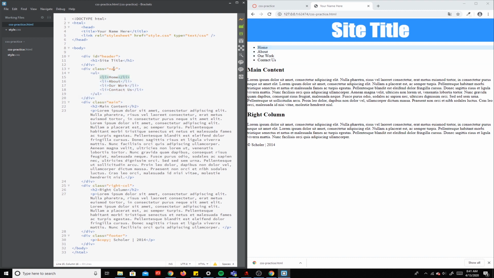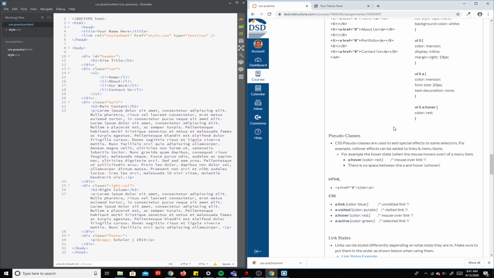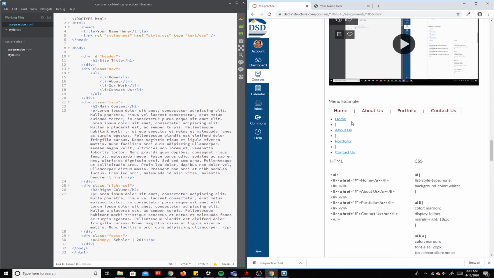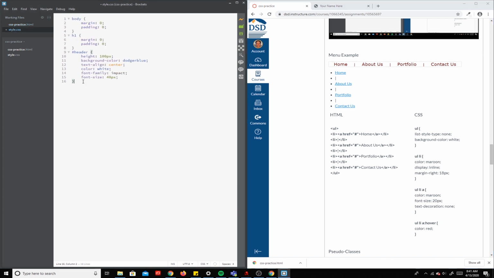And we have given it a class of nav. So if you need some reference materials, let's go over to here and take a look at the menu. So if you want to build something like this, here's some code you can reference. So let's go into the style sheet and we'll start talking to the menu. Now it's a good idea to leave comments in your code so we can tell what things are. So it'll be the header section. This will be the nav.